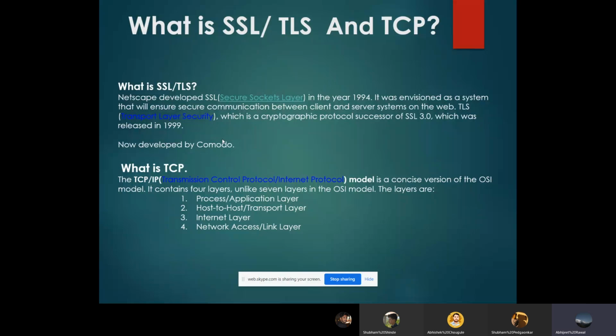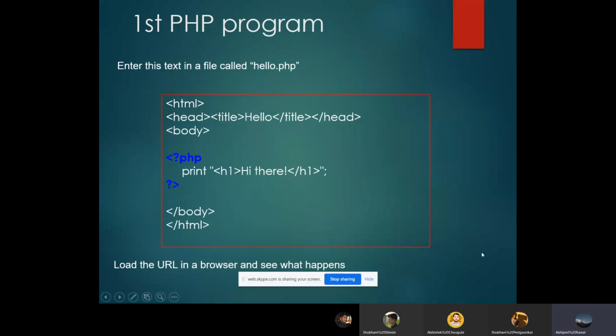Now we will go to our next topic, that is, what is TCP/IP. TCP/IP is Transmission Control Protocol, or usually we say Internet Protocol. The TCP/IP model is a condensed version of the OSI model. Basically, it contains 4 layers, unlike the 7 layers of the OSI model. The layers are the process application layer, host-to-host transport layer, internet layer, and network access layer.